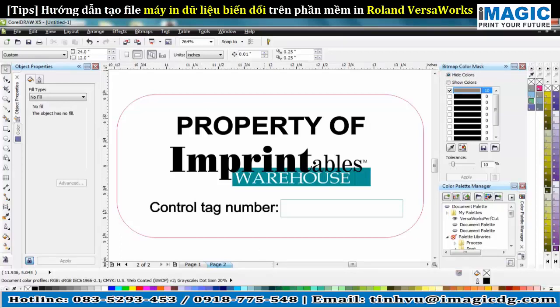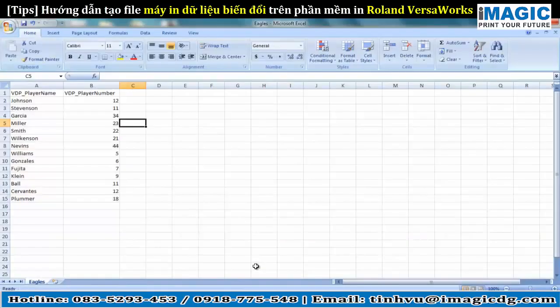Now for both of these, I'm going to need to have a comma-separated value file that's created in Excel that will have the data that I want inputted into those fields. And you can see I've created this Excel spreadsheet, and I have that same VDP underscore player name and VDP underscore player number. I kept the lettering and the uppercase, lowercase exactly the same as I had it in that spot color that I'd created in Corel for the different fields.